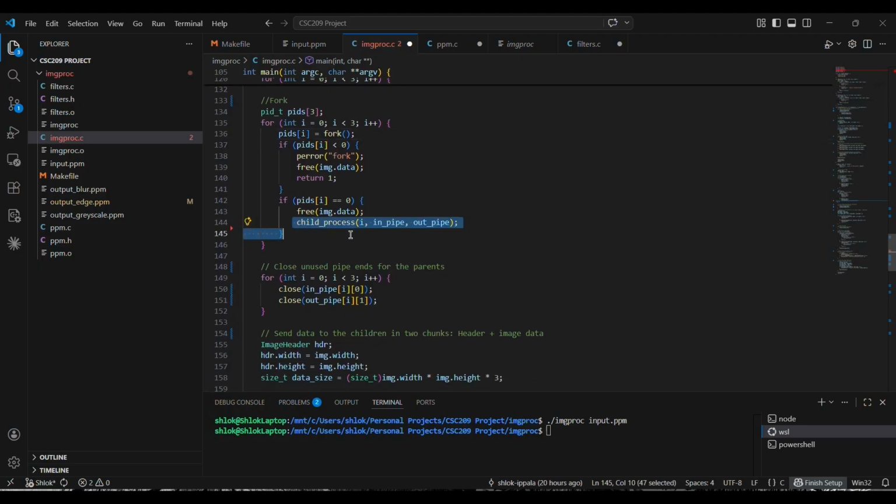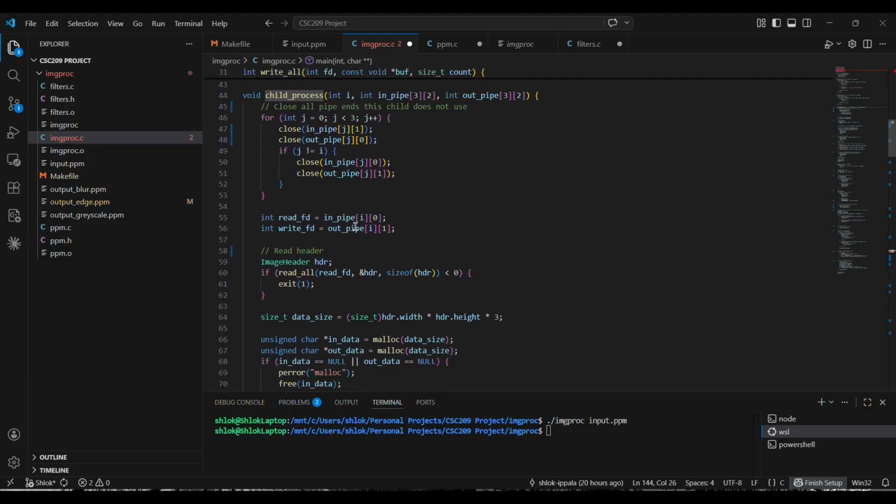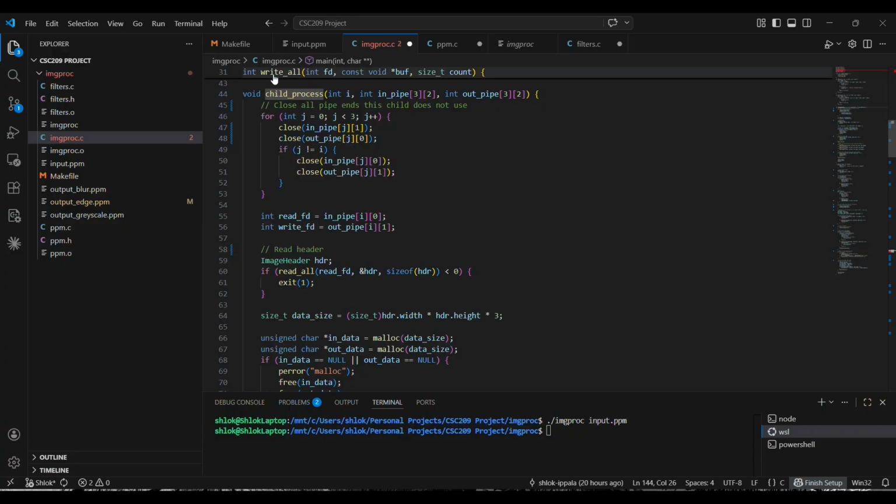So here it calls child process. Child process is right here. It's the function defined here. So inside child process, the first thing every child does is close all pipe ends that the child doesn't use. So it closes the write end for the in pipe and the read end for the out pipe.